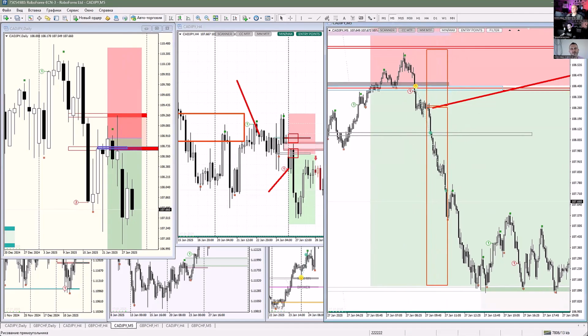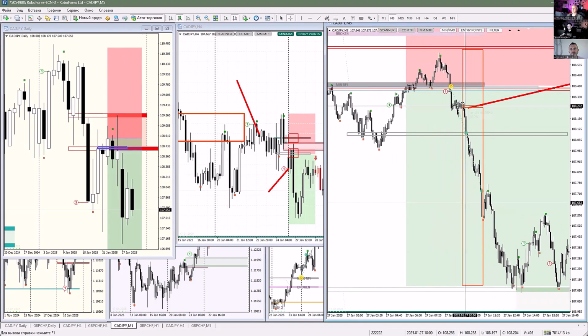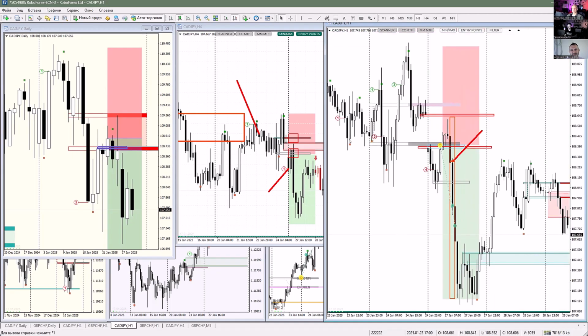On M5, you need to confirm the entry point according to your rules. It is not confirmed according to the basic rules. That's just been and here. What questions? There are no questions.